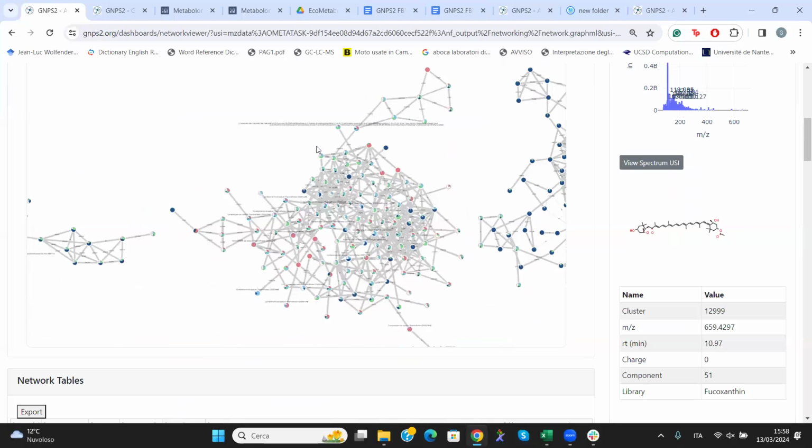But of course, for a complete visualization of our network, the best thing would be to have it on our PC. We may not have an internet line or whatever, or we just want to do things faster. So what we can do is download this network and open it in another program, which is Cytoscape.